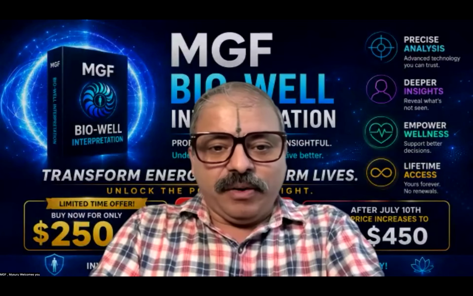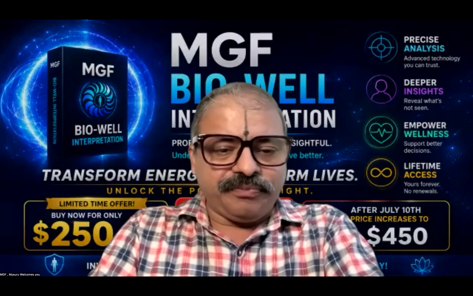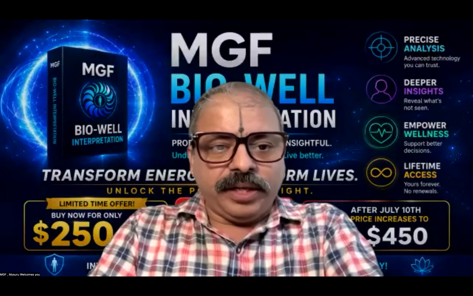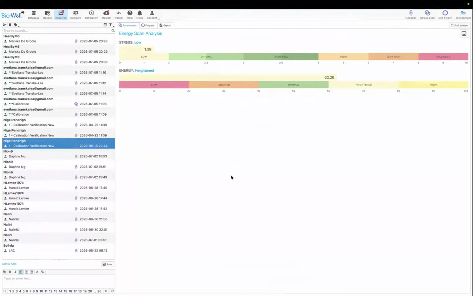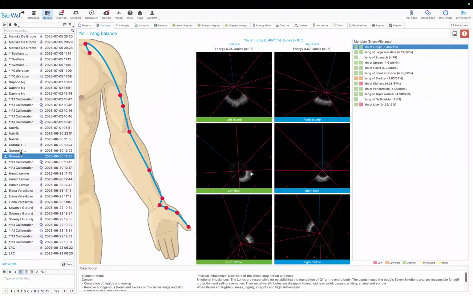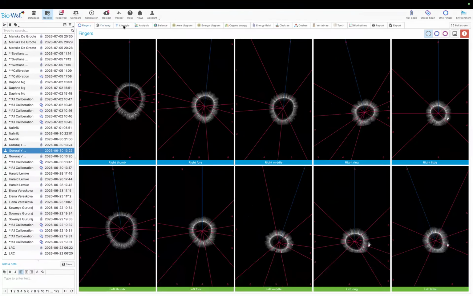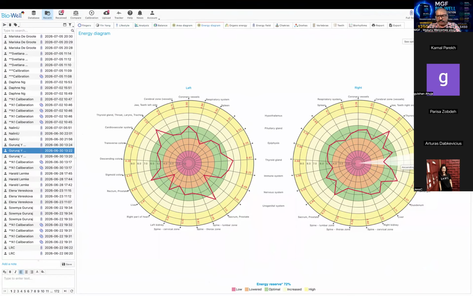First and foremost, what is required? What is this application about? Why is this application so useful for a practitioner? Number one, we all know that we do BioWell scans across the globe in different countries. When we perform a BioWell scan, we get data, and this data is distributed among different tabs, and we have our own interpretation procedures which we follow for these particular tabs.